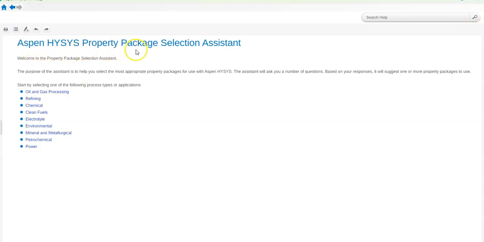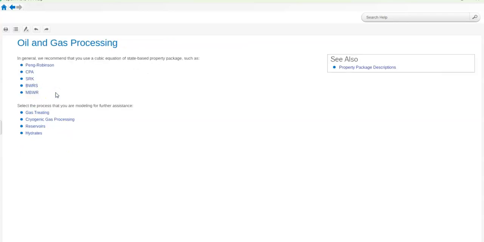Here, the Aspen HYSYS property package selection assistant. It will ask you if you are dealing with oil and gas processing, a refinery, a chemical industry, electrolyte, environmental, and so on. So in this case, I am creating a simulation for natural gas. Natural gas is oil and gas. Okay, so I am going to choose oil and gas because I am working with my feed stream to be natural gas. So it's an oil and gas processing.